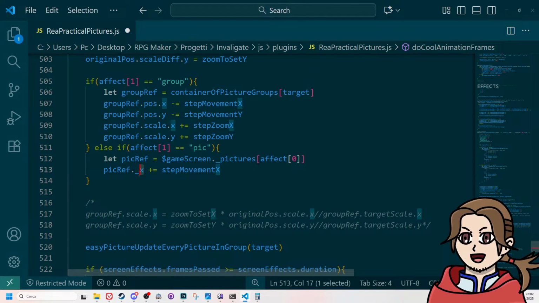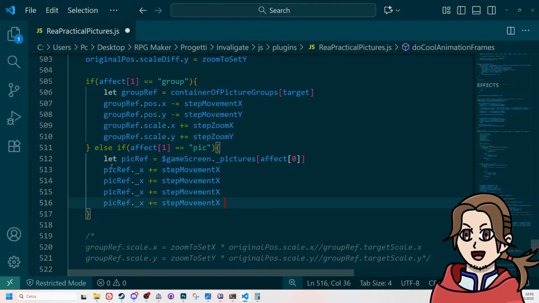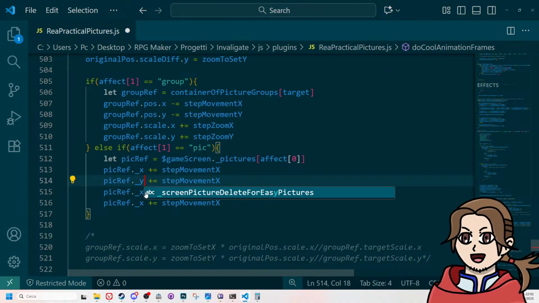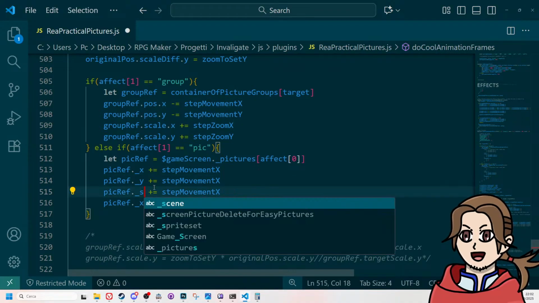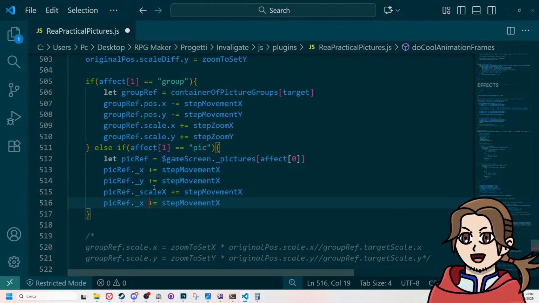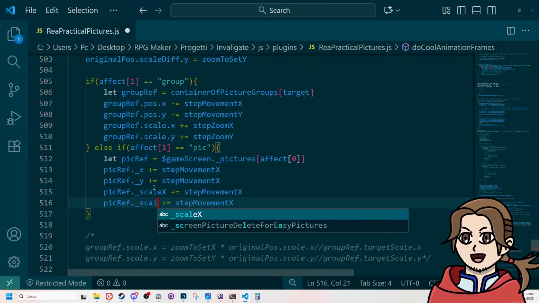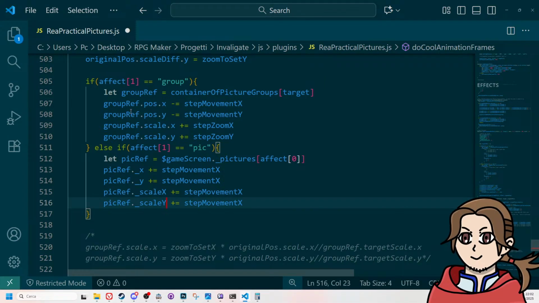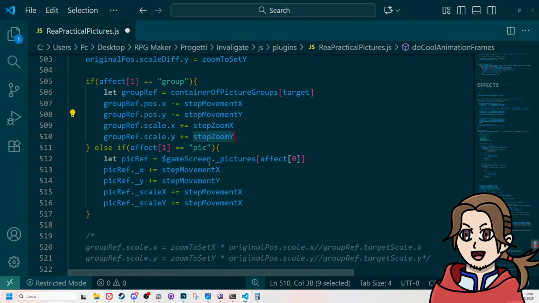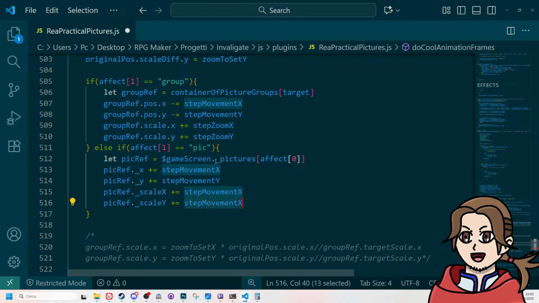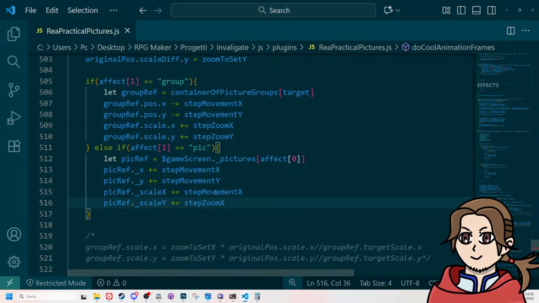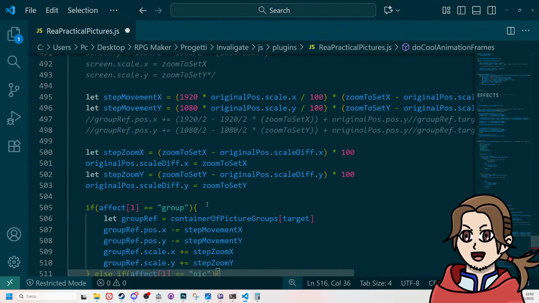So we just do this thing. Plus equal, plus equal, plus equal. X, Y. Scale X should be called. And scale Y. And we use the same parameter. Should be working now, right?